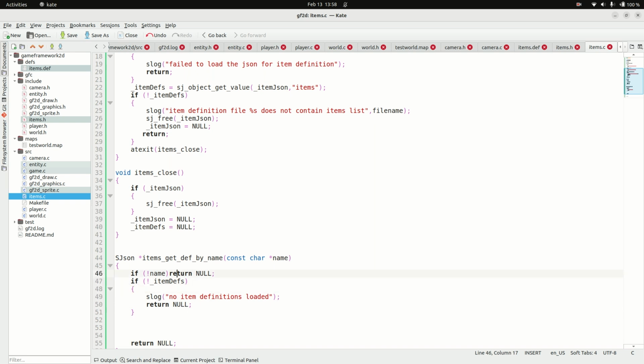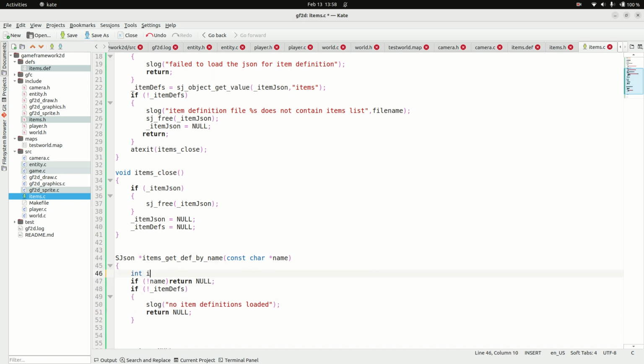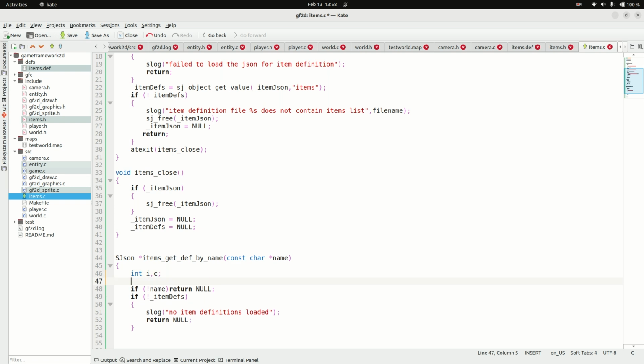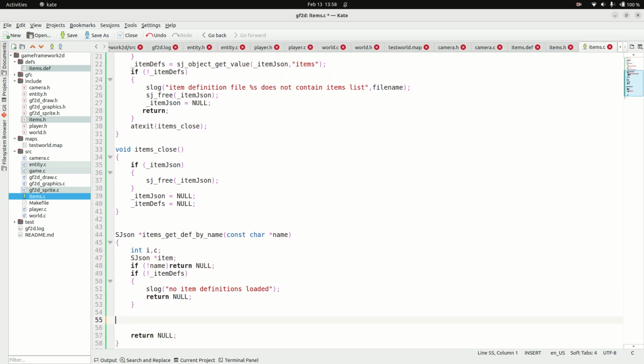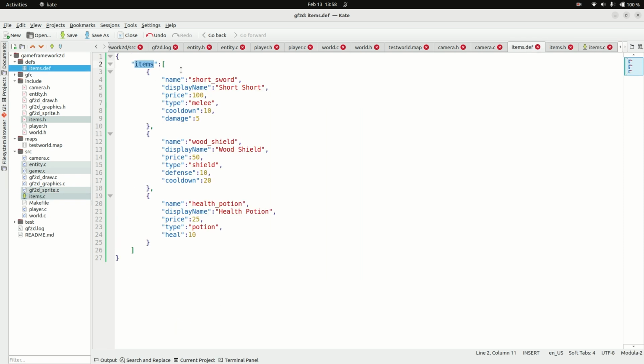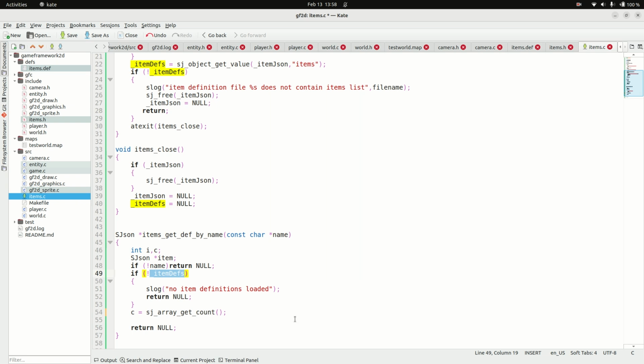Spoilers. We need a counting variable, I and C. And I'm also going to need an sjson star item. Cool. Now, let's see what this is going to look like. First of all, we need the count of the items. So C equals sj array get count. And the array we're getting it out of, this should be an array because we defined it here as an array. Cool thing about my JSON library is that if this is somehow not an array, this returns 0.